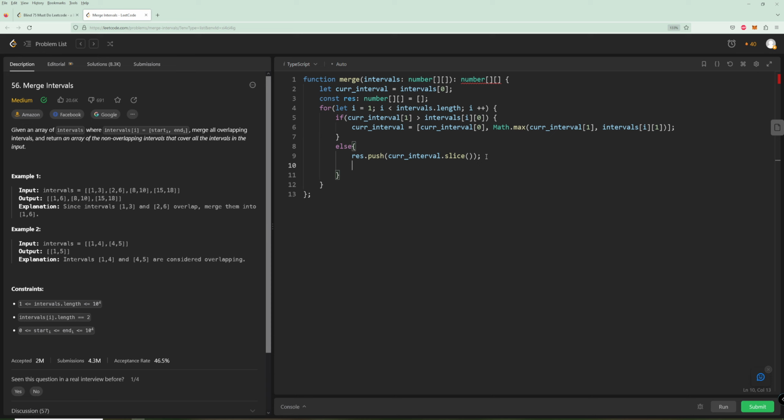And then we need to update our cur interval, right? So we can say cur interval equals intervals i. And then finally, we are going to have an interval at the end, so we do need to push it into our result one more time. So we can just do this at the very end of our loop. And now we can simply return the result. And let's see if you have any errors. We definitely might.